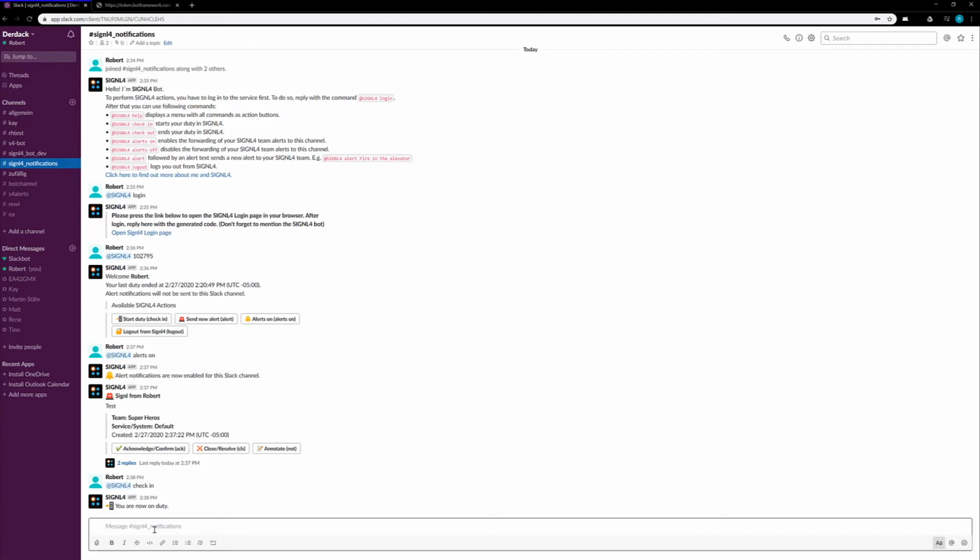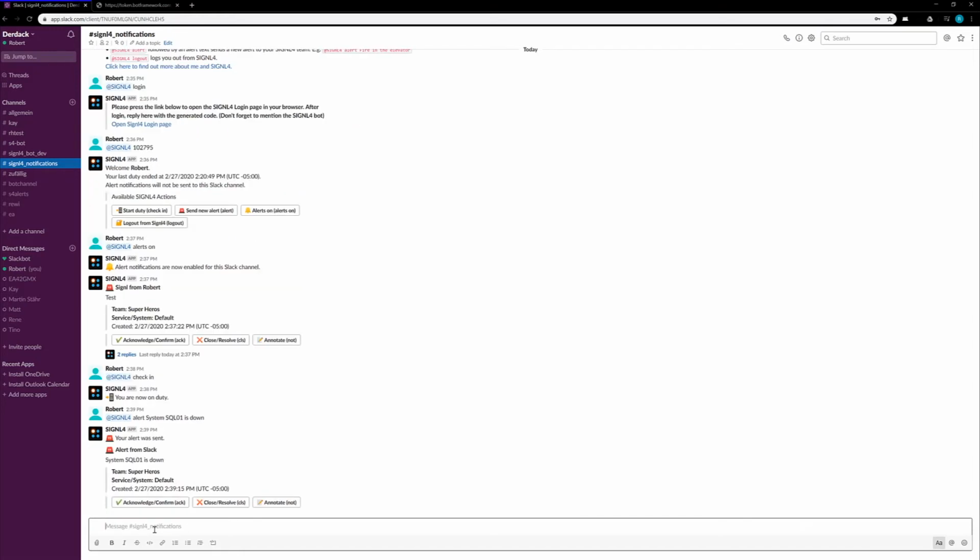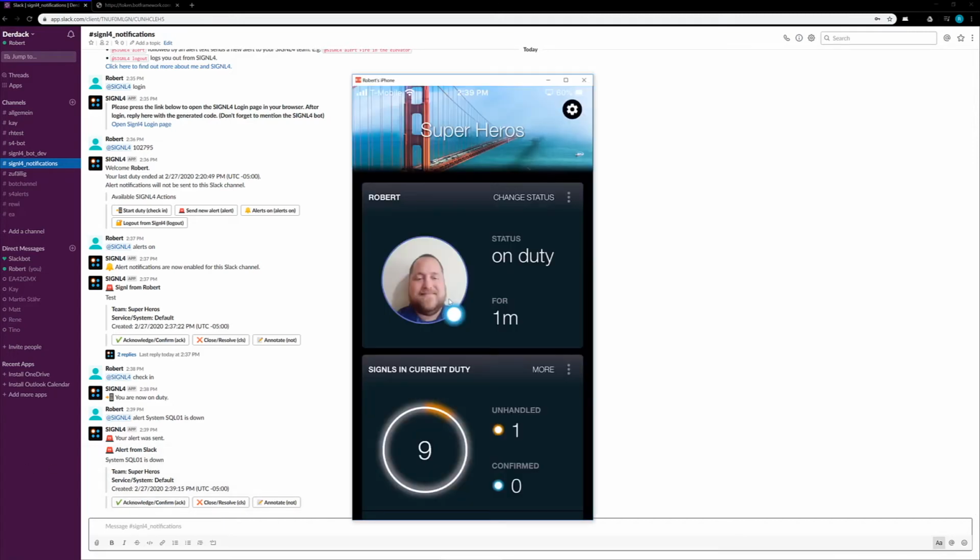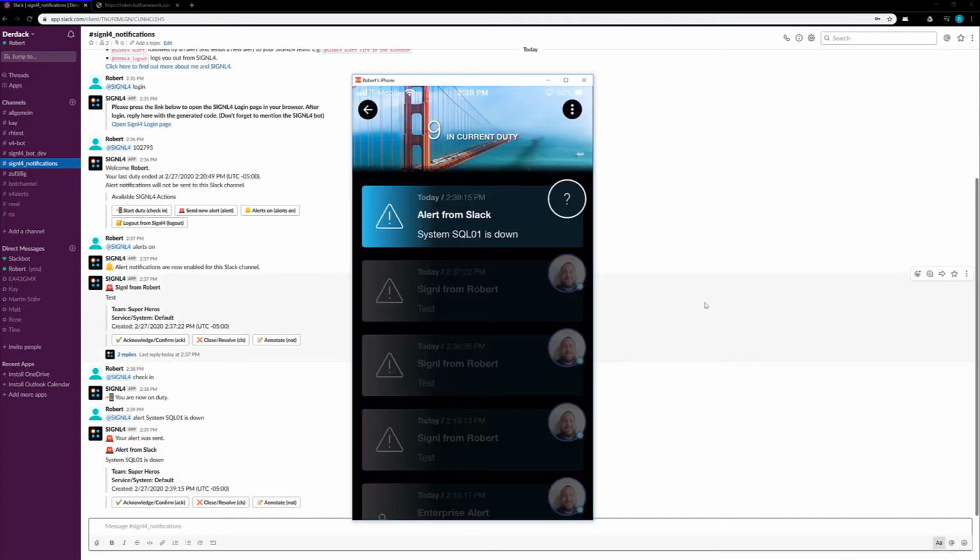So one of the options we have from the Slack app is to create an alert. And you do so by typing in @SIGNL4 again and alert, and then you hit space, and then anything we type after this will actually be the subject of the alert that we send out to the SIGNL4 team, which comes back to this Slack channel. So we'll type, system SQL01 is down. So I click on enter there, and the alert gets sent. It shows up in my SIGNL4 channel, and see here we have the SIGNL4 app loaded up, and here is my alert from the Slack team, and it even has in the title alert from Slack, and then the description is the system SQL01 is down.